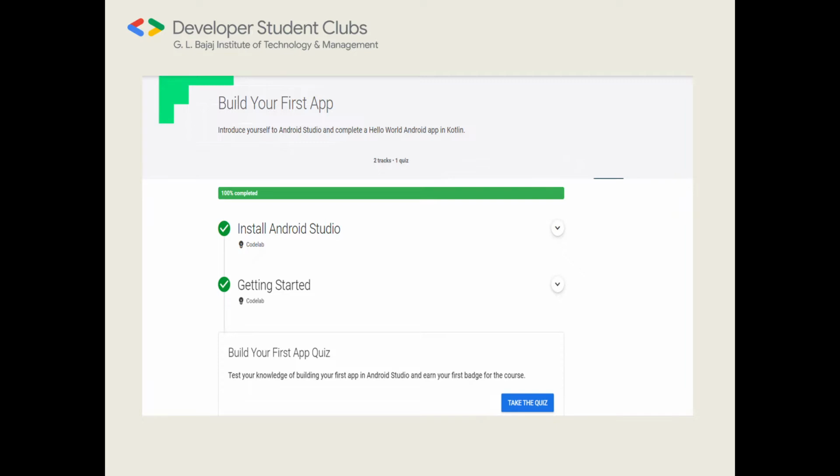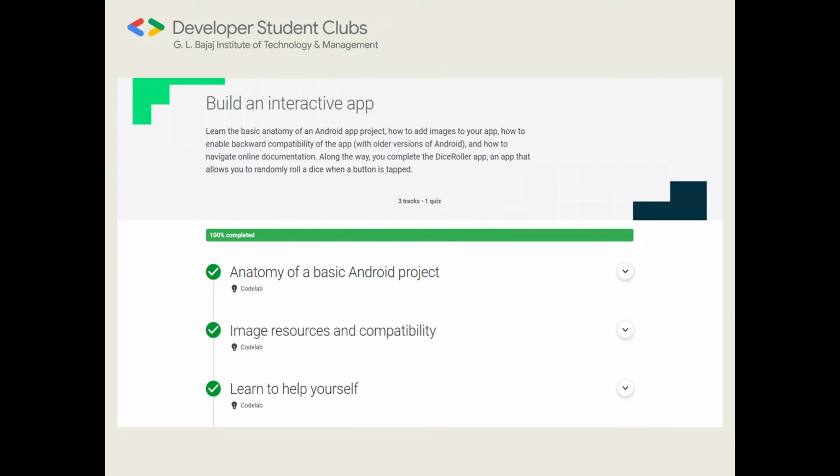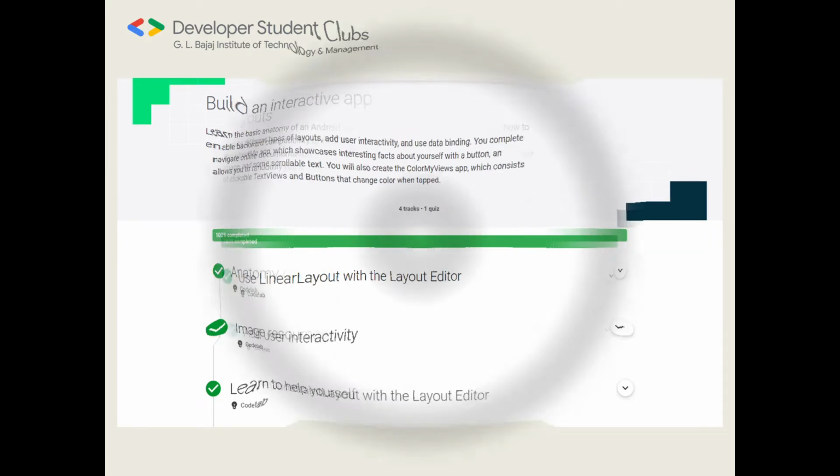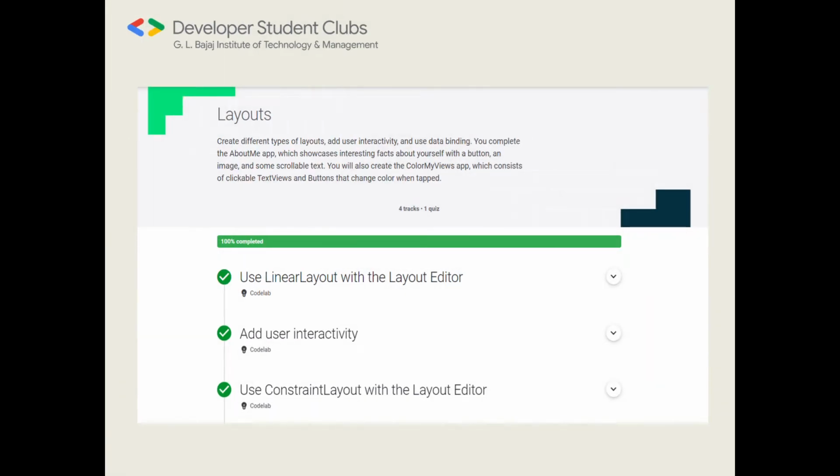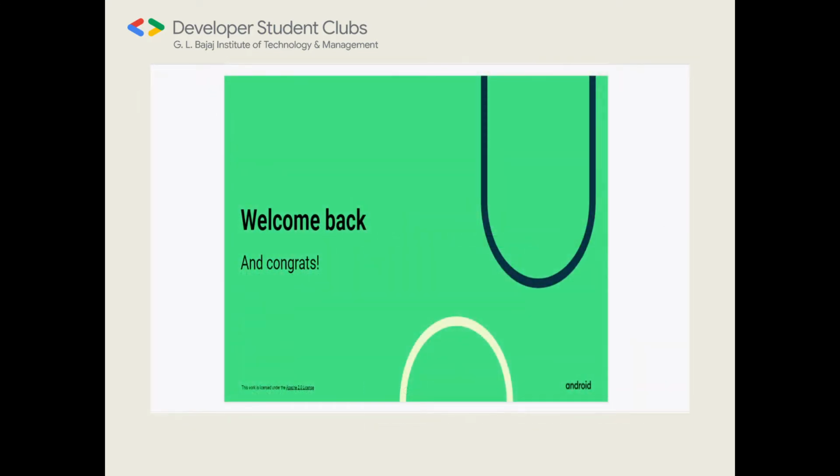Before proceeding further, let me show you some glimpses of pathways first, second and third. This is pathway 1, where we already discussed our first app. Second, it is pathway 2, where we have done our interactive app, and at the last we have our pathway third. Here we have learned about the different layouts. So finally, today we are going to learn about pathways 4 and 5.